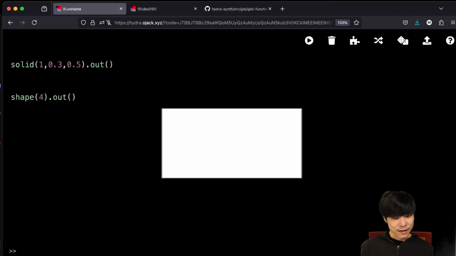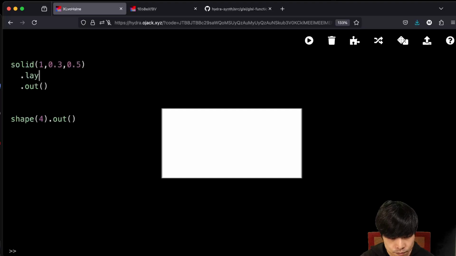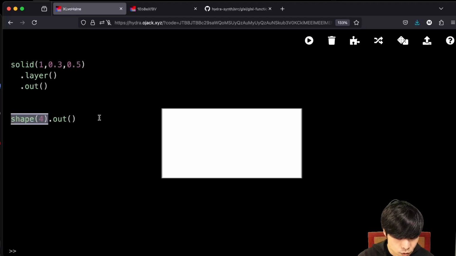4 is rectangle, and I want to work with this today. Now, I want to overlay this on top of this pink color. That's something I want to do first. Just like I did before, let's say I do layer, and I'll just put this shape in there without out, right?